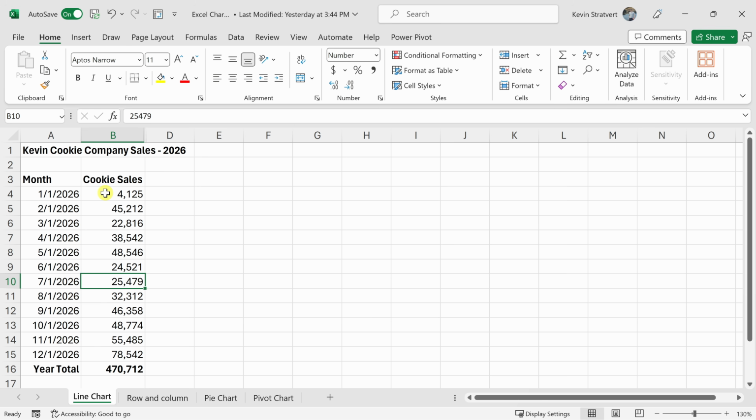Say a chart. To insert a chart, highlight all of the data that you would like to analyze. I'll select the headers, the month and cookie sales, and then highlight all of this data down below. I also have the total at the very bottom, and let's exclude that, and in a little bit, I'll show you why it's generally not a good idea to include the total down at the bottom.